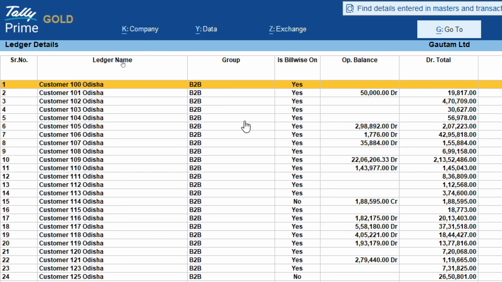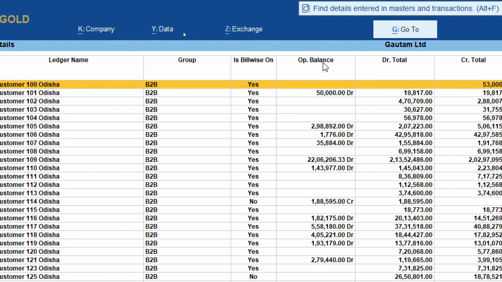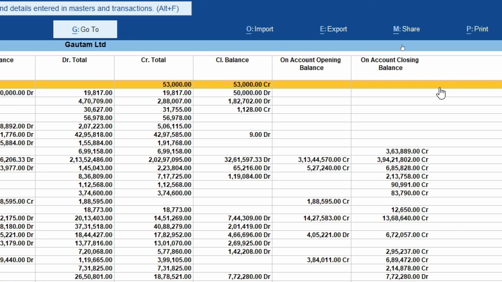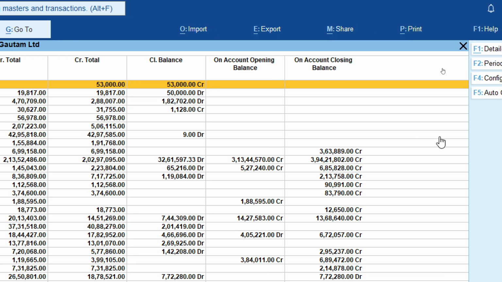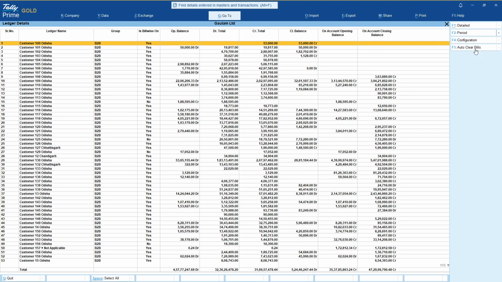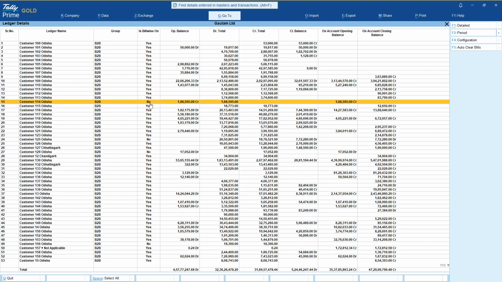That means in the ledger master, whether the billwise option is on or off, their opening balances, the debit total, the credit total, the closing balance of these ledgers, on account opening balance if any, on account closing balance if any. And here on the right side you are getting some buttons, that is the period, details, configuration, and auto clear bills. Now before moving ahead, we will see some ledgers here.